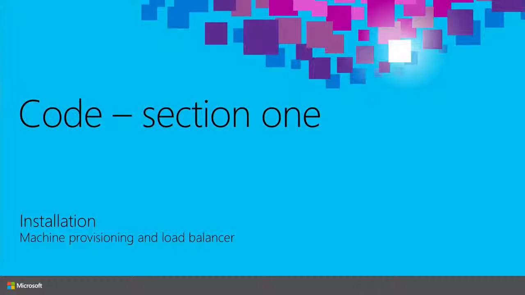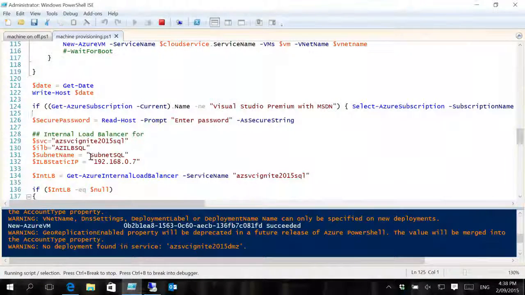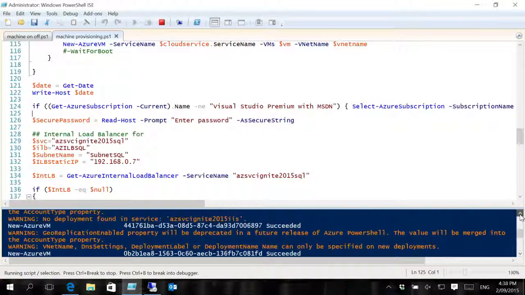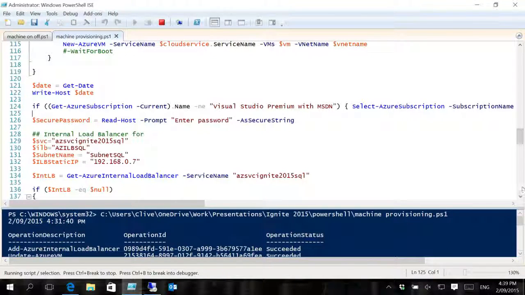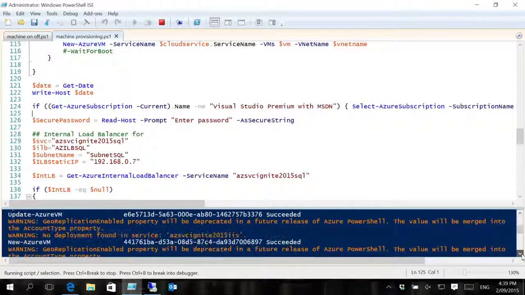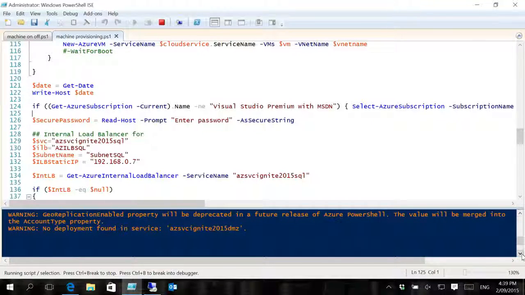So long as this hasn't broken, because if it has, it's going to be a very short presentation. Right, let me just make sure there are no errors down here. It's still running, which is good.